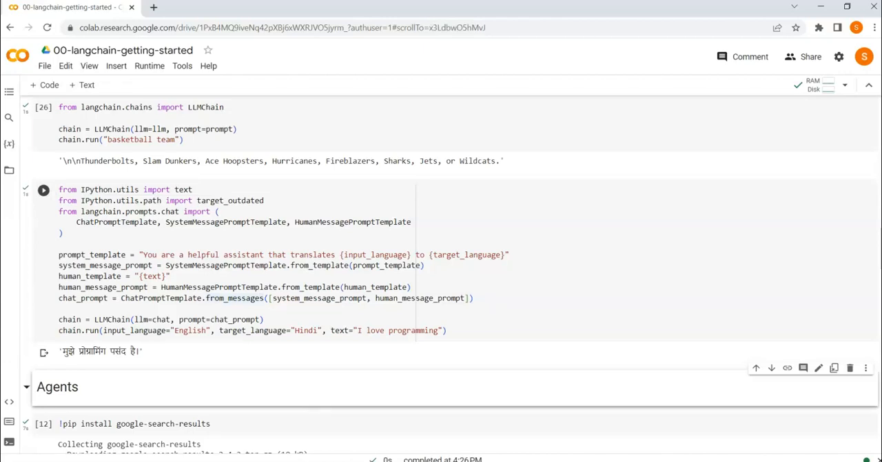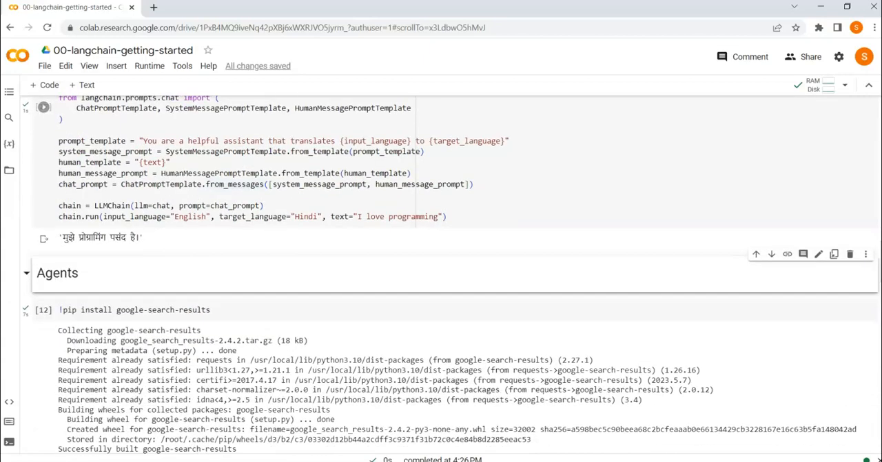So one important thing to note here is that all of the input variables need to be passed while running the run function over the chain object. That is, the input language and the target language are the input variables for the system message prompt, whereas text is an input variable for the human message prompt. So they all need to be passed at runtime.